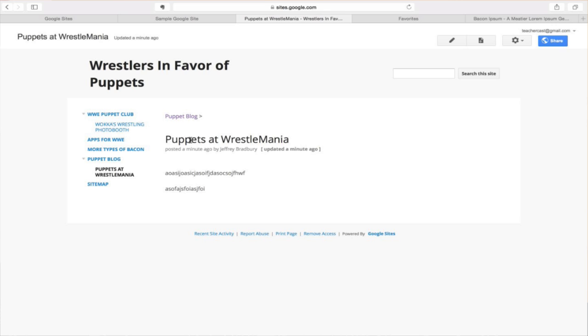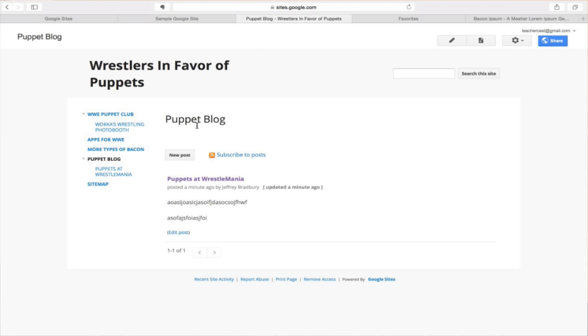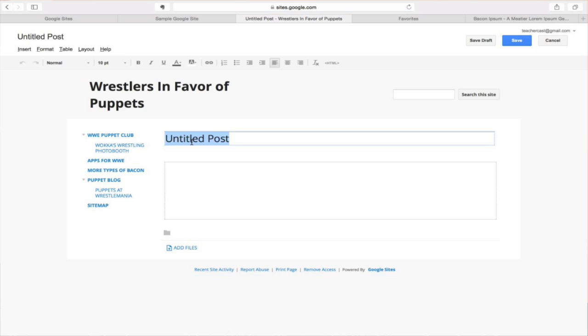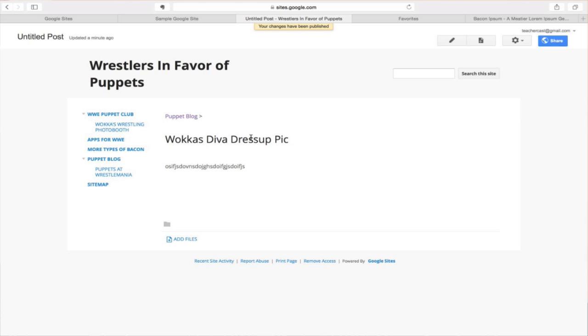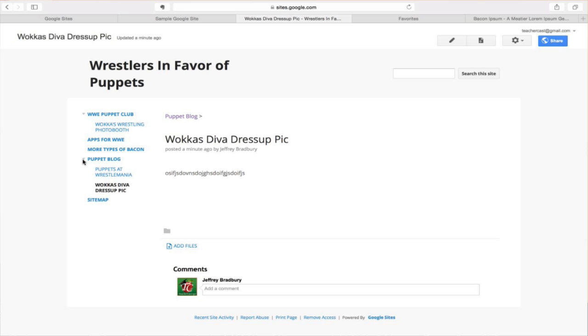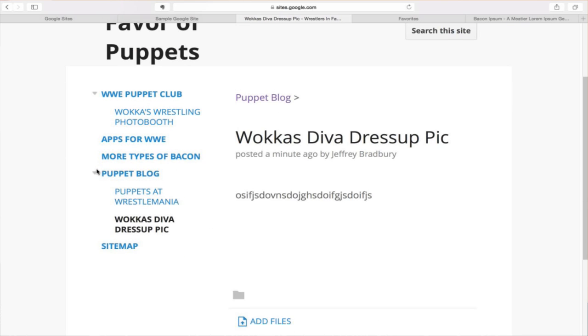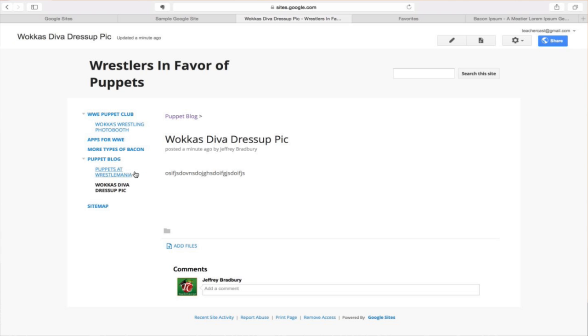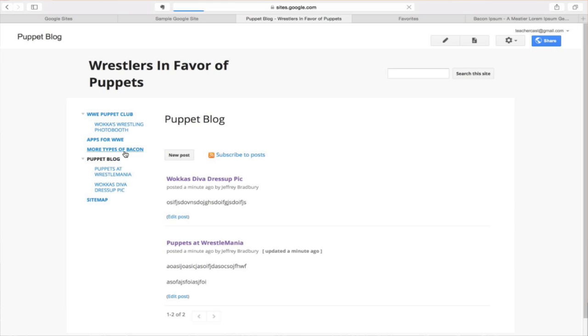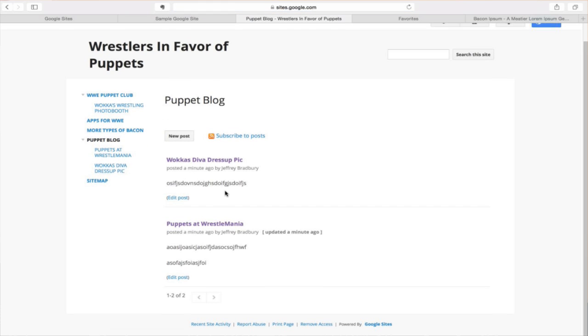Yeah. So here I am going to come back over here to my Puppet blog, and let's create a new post. And we're going to do Waka's Diva Dress Up Pick. And so we're going to put some things in here. I'm going to hit save. And now down here, you can see we have our little triangle, where we can see our posts, we cannot see our posts. But essentially, just like WordPress, we have our blog where we can keep all of our homework assignments or whatever we need. It's all right here.